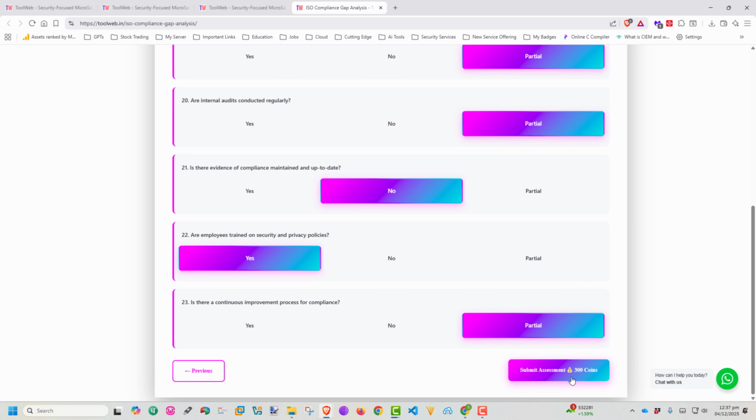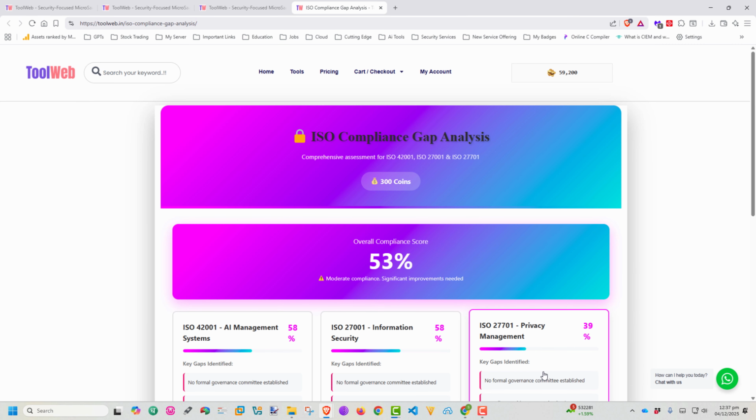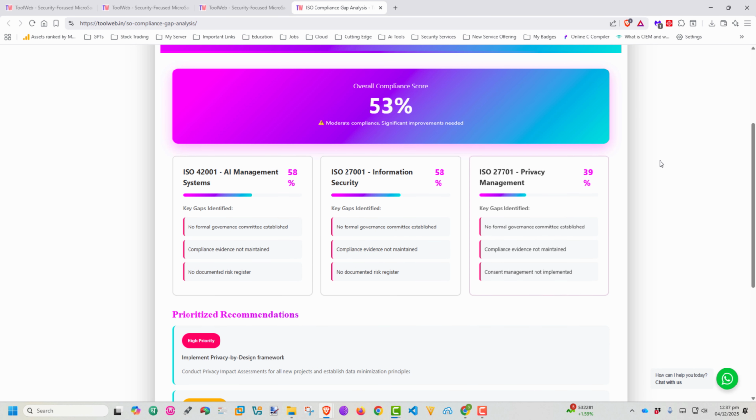Okay. So 300 coins are going to be used for this assessment, so I'm going to do the assessment. Bear in mind, one is 42001, 27001, and the privacy standard 27701. See the quality of the report. See the key gaps, all the gaps in this organization. This is eventually what it does. It is giving a gap analysis for an organization in terms of privacy, in terms of information security, and in terms of AI management systems.